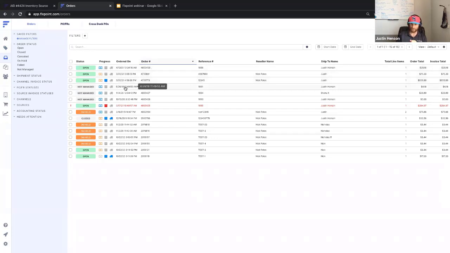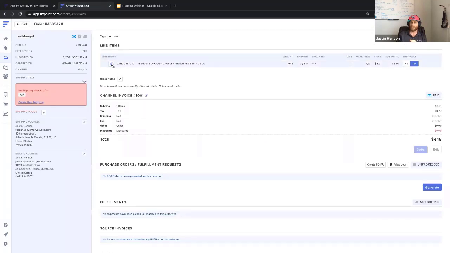So what will happen is we will mark that order as unmanaged. When this comes in, you'll see this broken link, which essentially means that Flxpoint doesn't have a connection with that item on your website. There's no listing created for it that's been linked to your website. So we're not sure what to do with it. By default, that order is going to import and it's going to be marked as unmanaged.